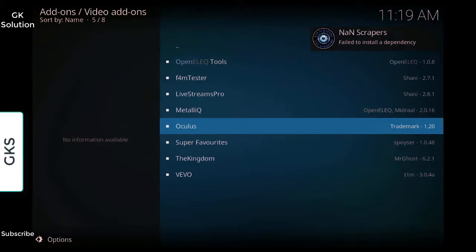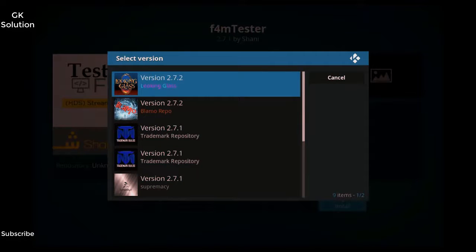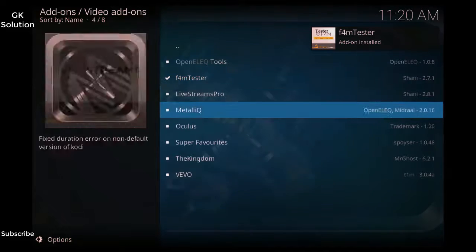Alright, so I am getting a failed dependency, so I couldn't download the add-on. So I'm going to show you guys a way around that. Let's go ahead and grab the F4M tester. I'm going to hit install, and I'm going to grab the latest version, which looks like it's from the Looking Glass. So there it is. Some of the add-ons are installing, some of the repositories. I know that first one was having an error, so it couldn't download the rest.